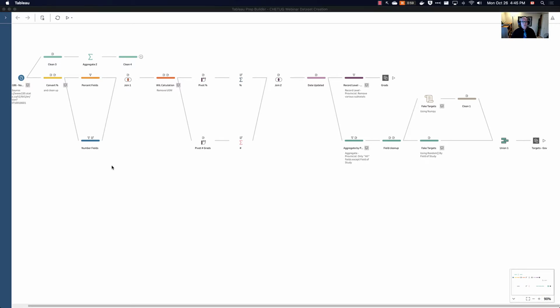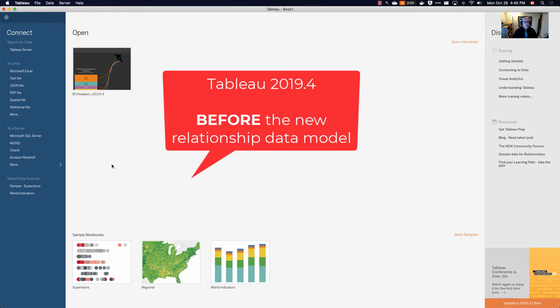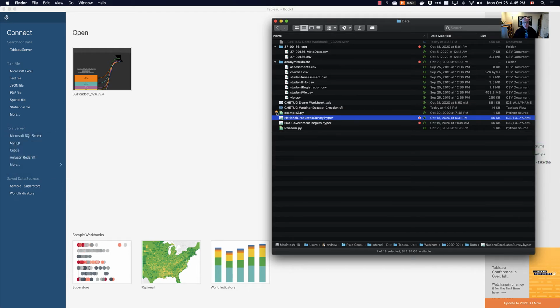For our first example, we're going to start with Tableau version 2019.4, which was released before the new data model. The purpose here is to show a couple examples of where the old data model can be limiting. So first off, let's connect to our data. The two files that we have are the National Graduate Survey as a hyperfile and the NGS Government Targets also as a hyperfile. So for this purpose, National Graduate Survey is our actuals. We'll drag this onto Tableau first, and then we'll drag the NGS Government Targets on second.